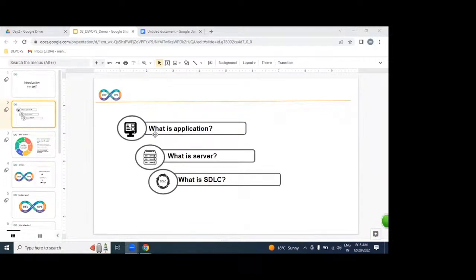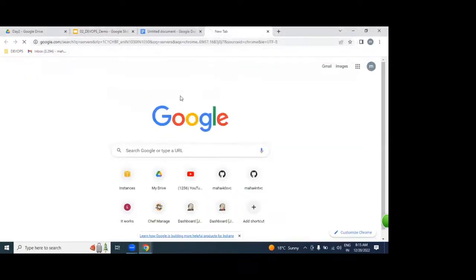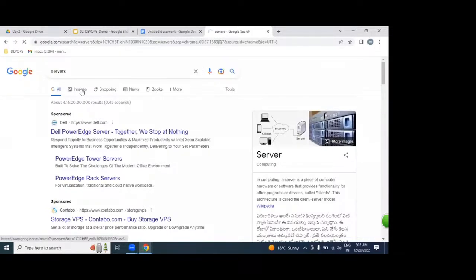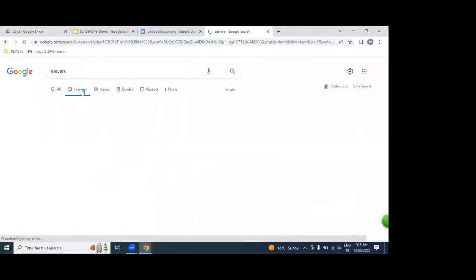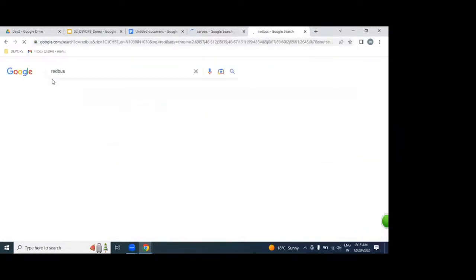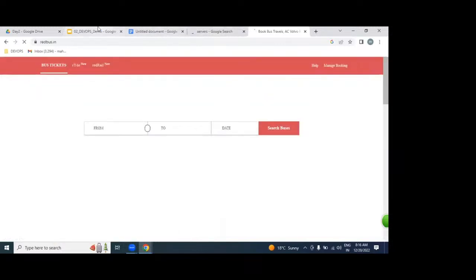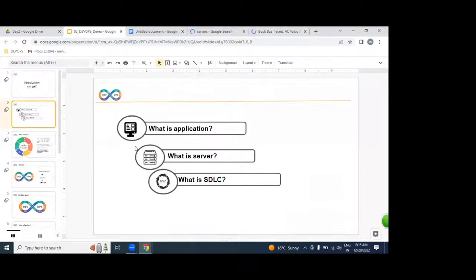The working software, which is written in any programming language like Java, .NET, Python, we call as an application. That application we are going to place on the server side. Once it is placed on the server side, you are going to access it as a website like Redbus, Book My Show, IRCTC, Flipkart, any website. Application is nothing but a website. Simple answer. Always remember, when I say application, it is a website.